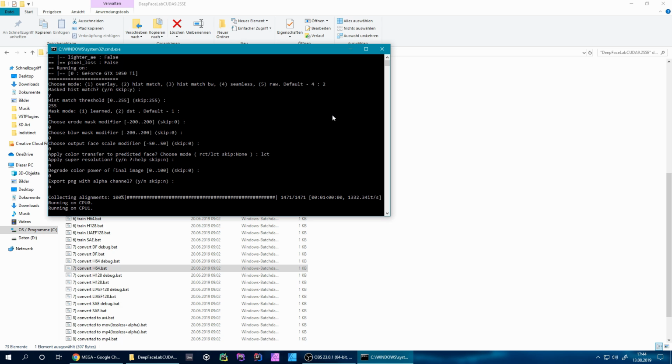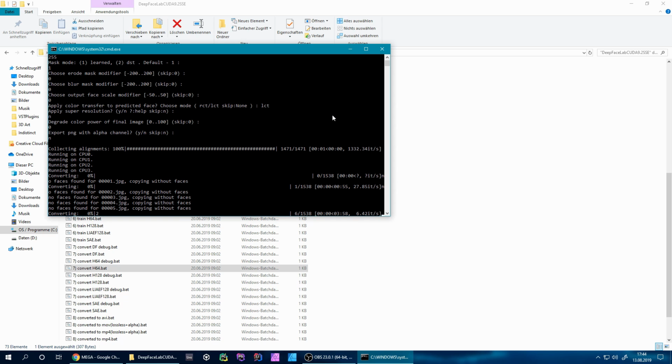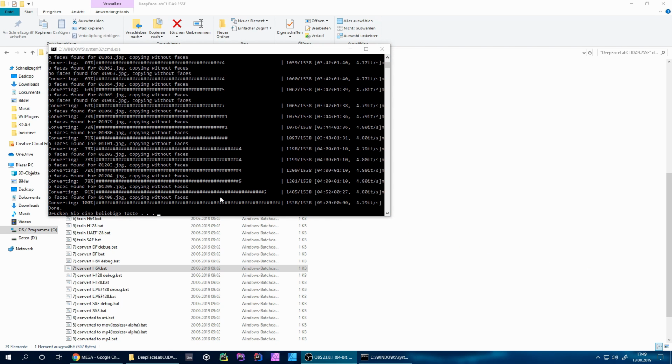And then it's running. Then it's trying to process all images, and this also can take a while now. Okay, and if you see those messages where it says no faces found in this photo, that's not a problem. It's doing its thing and it's fine.